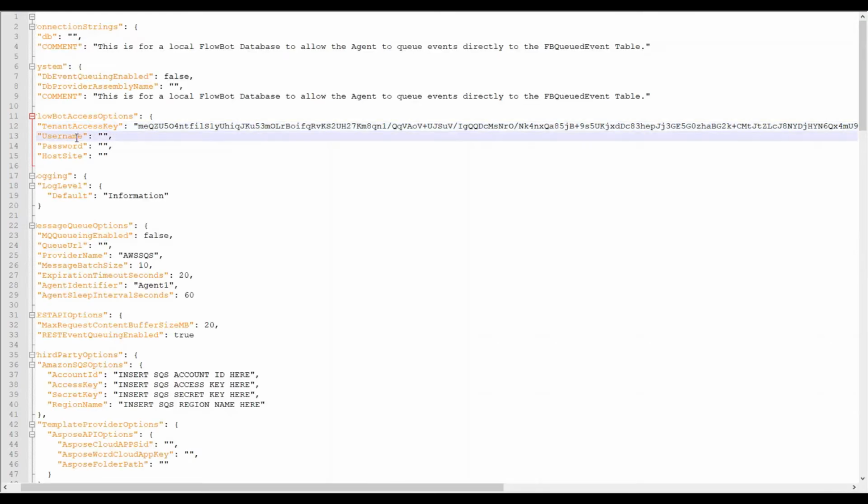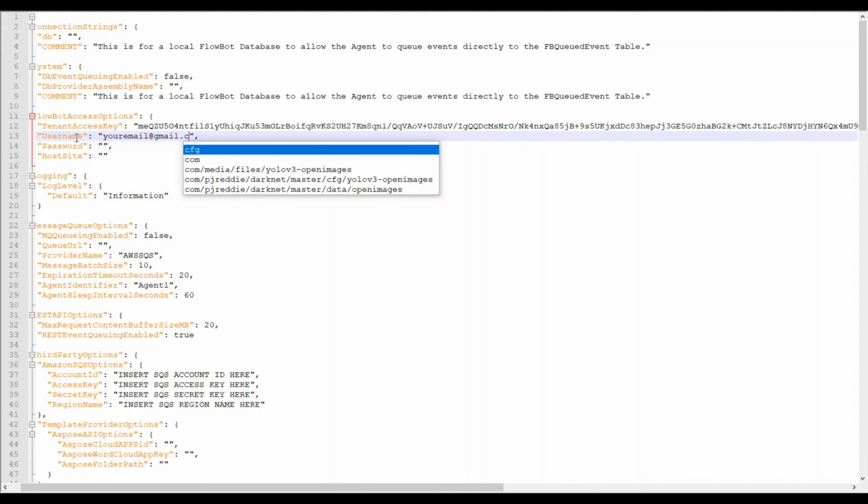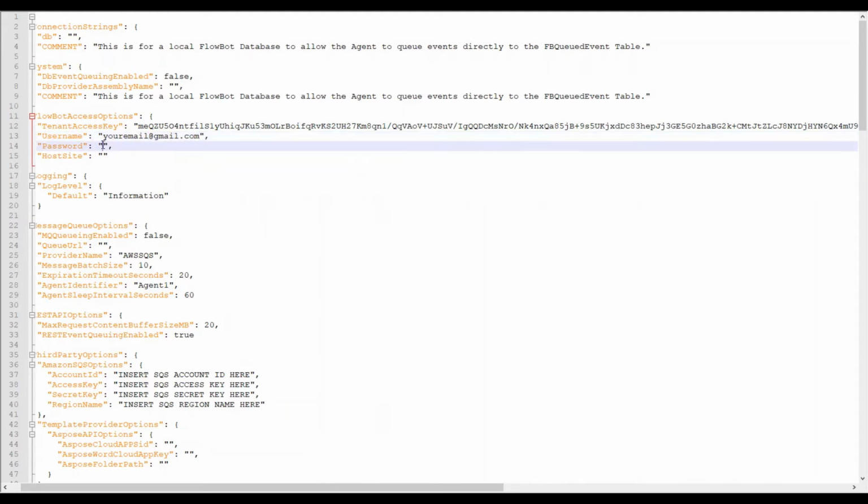You want to put your Flowbot username and password right here, your email at gmail.com, whatever the case may be, and your password here. Now your password must be encrypted for security reasons here, so you can't just type your plain text password in here. Flowbot does have an encryption utility built in. I'll show you how to do that in just a second.